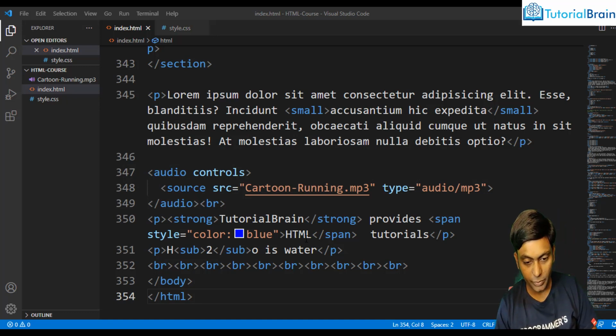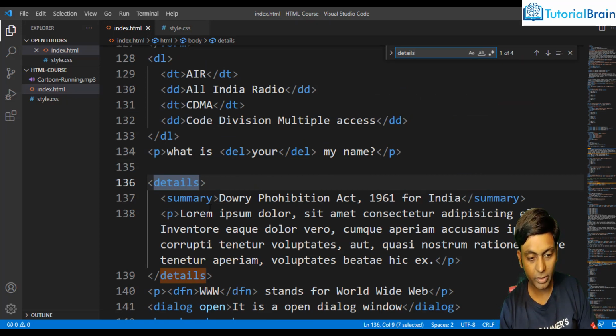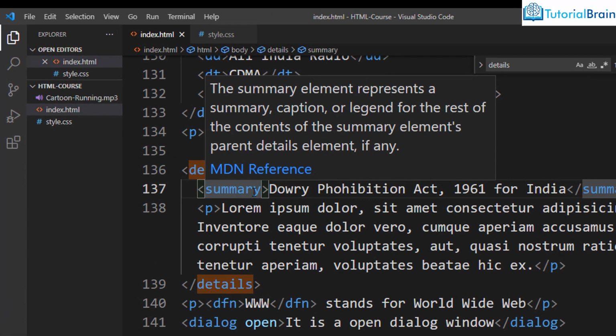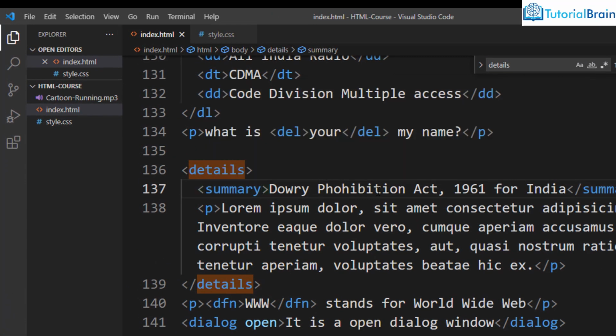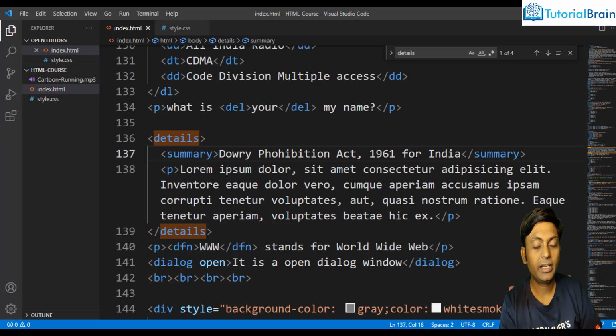So if you just search for details, you see here we have already used the details tag, and the first line is the summary tag, where we have given the Dowry Prohibition Act 1961 for India. So it must be the first child of this details tag. Alright, so we have already taken an example of the summary tag. Let's proceed further, and please note that the summary tag is a new tag introduced in HTML5.